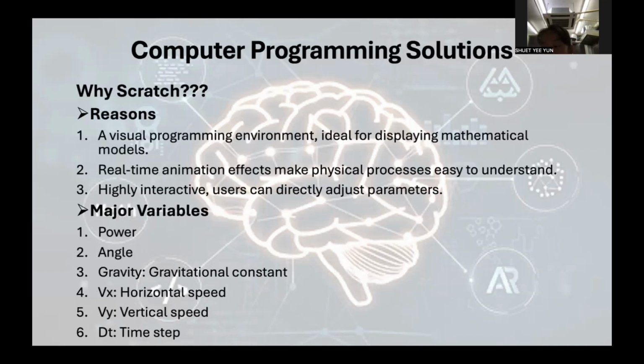How I use the computer program to solve the problem. I choose to use Scratch to build the program. It is a free coding tool, good for showing math models. It also makes real-time simulation easier to understand. The program has four sprites: cannon, cannonball, target, and fire button. The key variables are power and angle for user control, gravity as the gravity constant, Vx and Vy as the speed parts, and delta t as the time step.